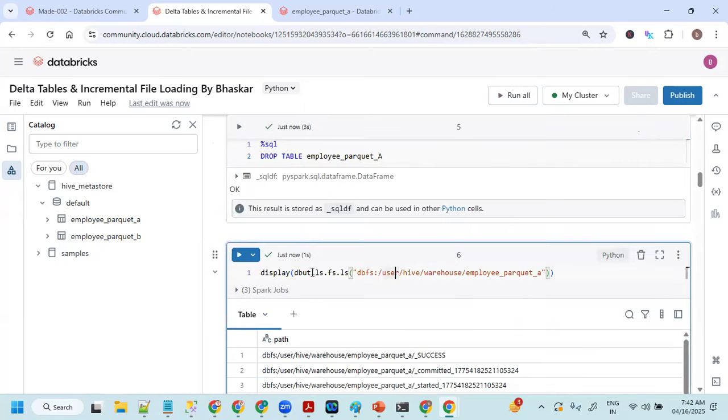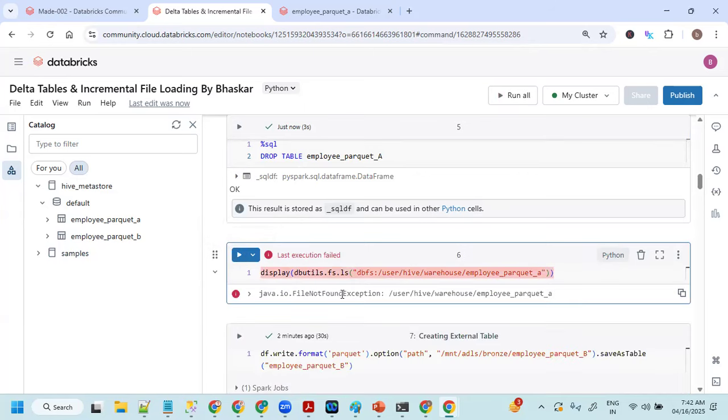Now, once it is dropped, if you try to see the data here, it is going to say the folder is not available. That indicates when you drop the table, your data also gets dropped. Data structure is dropped and the table is also dropped. So no data and no table. If you refresh it, no data and no table.